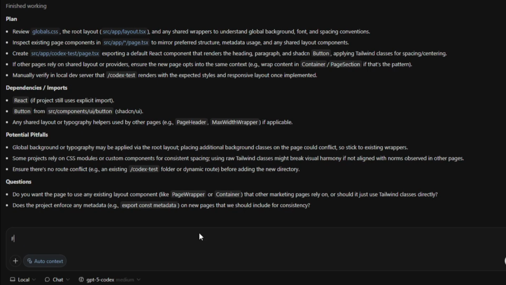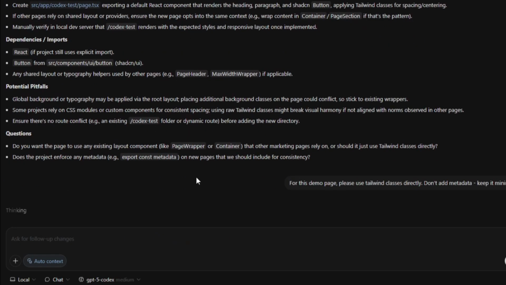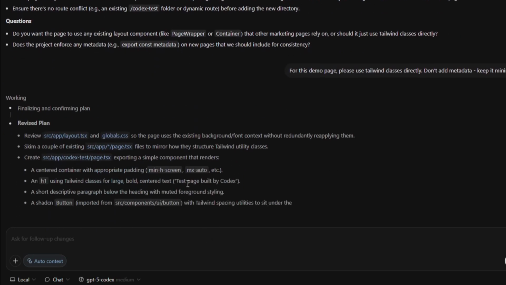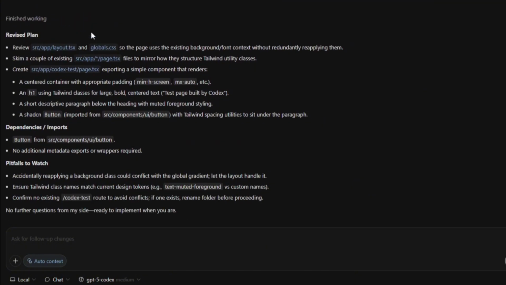I'm going to say, for this demo page, please use Tailwind classes directly. Don't add metadata. Keep it minimal. We'll see what it replies with. Yeah, so it's now revised the plan. So no further questions from my side. Ready to implement when you are.